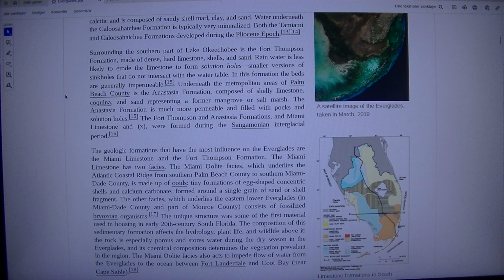15. Underneath the metropolitan areas of Palm Beach County is the Anastasia Formation, composed of shelly limestone coquina and sand representing a former mangrove or salt marsh. The Anastasia Formation is much more permeable and filled with pockets and solution holes. 15. The Fort Thompson and Anastasia Formations, and Miami Limestone, were formed during the Sangamonian interglacial period.